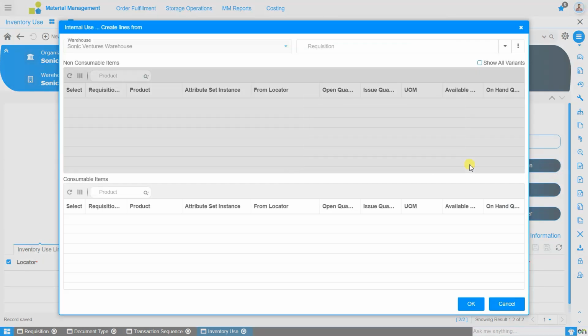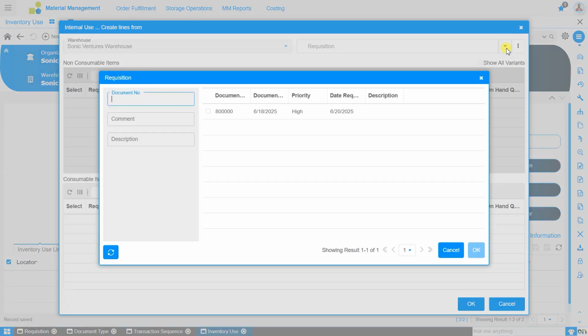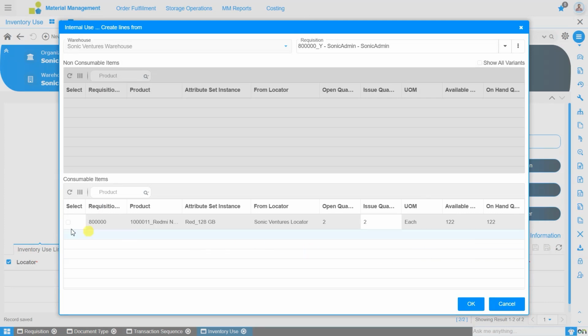This will open the Create Lines from page. From here, we will select the requisition. Clicking on the Requisition field option will display the requisition page with the list of available requisitions. Let's go ahead and select the requisition that we created earlier. After confirming with OK, the system will fetch the requisition details onto the Create Lines from page, including the product line information. Now, you just need to select the product line.